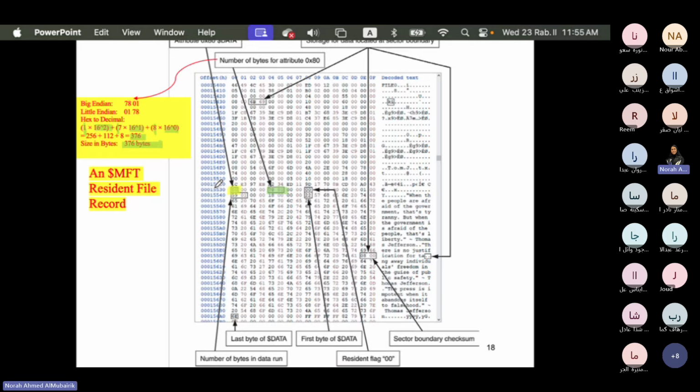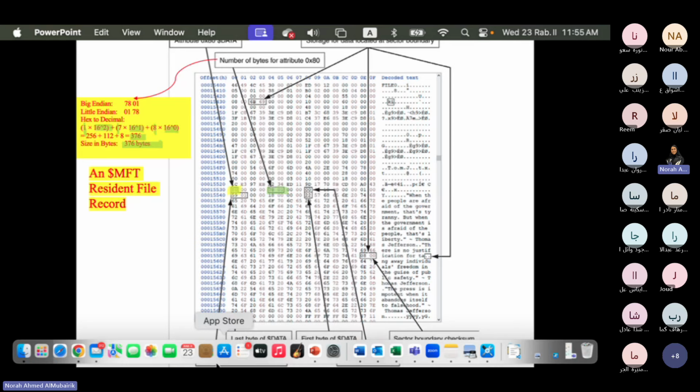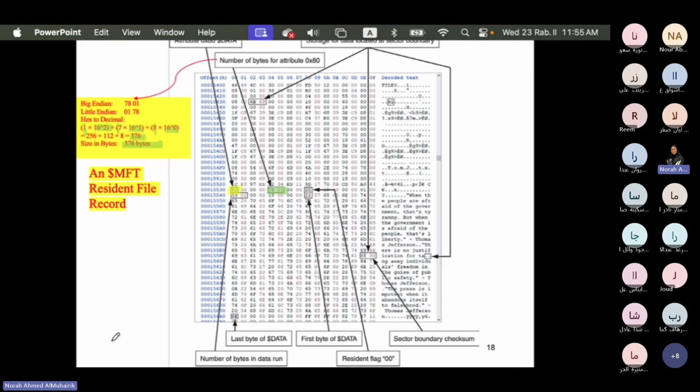Now, another question is, is the data resident or non-resident? In order to know resident or non-resident, I need to check the flag. The flag here, as you can see, is actually 00. 00 means resident. If I see 01, it means non-resident. So the flag is 00, which means it is resident. Okay. Now I will keep these as they are, and we will continue.